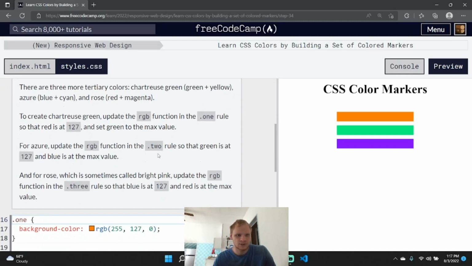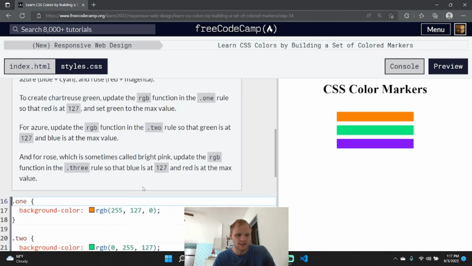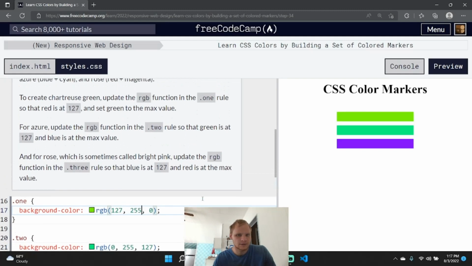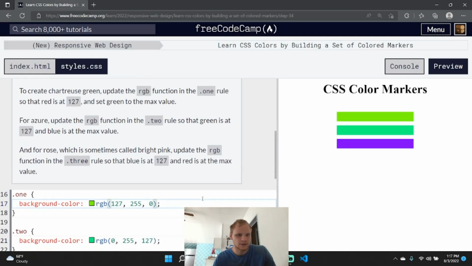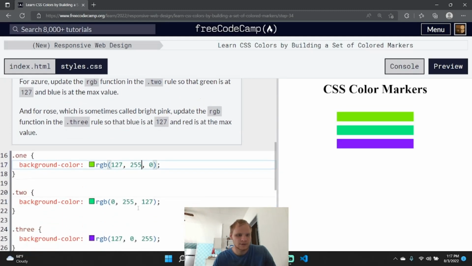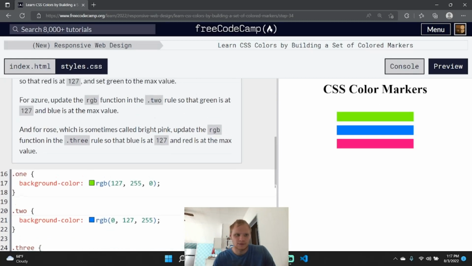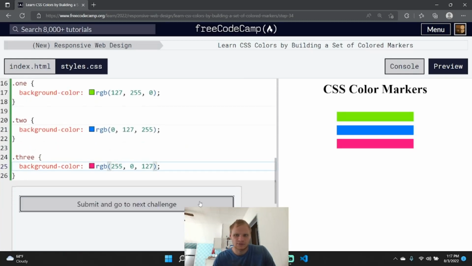To create chartreuse green, update the RGB function in 1 so that red is 127 and green is the max value. So this should be 127 and this should be 255, like that, I guess. And then for 2, we want green at 127, and then this one at its max. So I'm guessing we just flip these for all these. So this will be 255 and this will be 127. And those are the rose, azure, and chartreuse green.